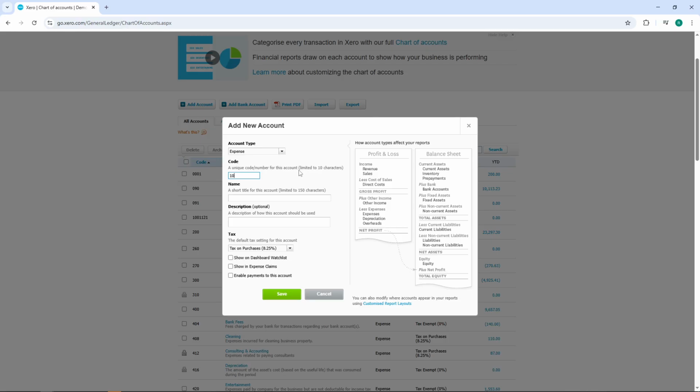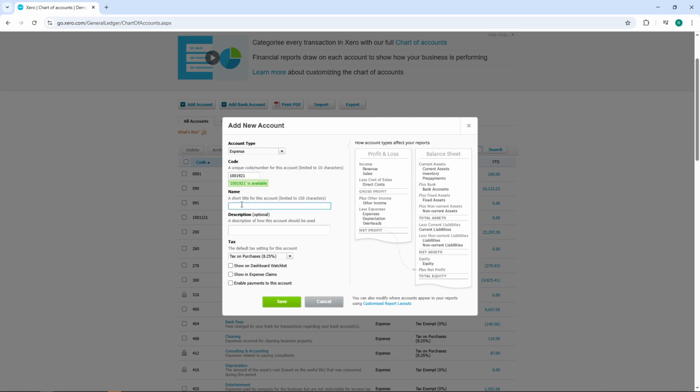After entering the code, follow up by adding a name and a brief description for this account. These details help you and your team identify the account's purpose at a glance, so make sure they're clear and accurate. Once you've configured everything and double-checked that all the information is correct, click on Save.